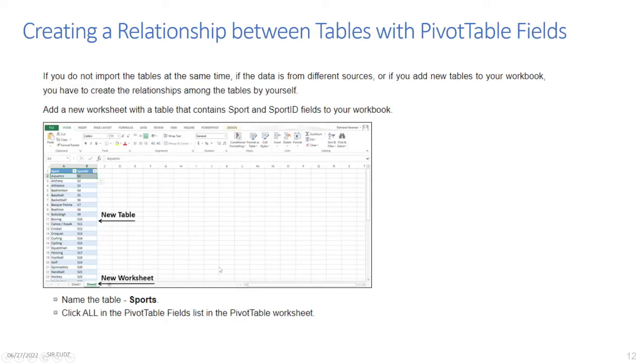Creating a relationship between tables with PivotTable Fields. If you do not import the tables at the same time, and if the data is from different sources, or if you add new tables to your workbook, you have to create the relationships among the tables by yourself. Add a new worksheet with a table that contains sport and sport ID fields to your workbook. So we have this table. In a new worksheet, name the table sports.